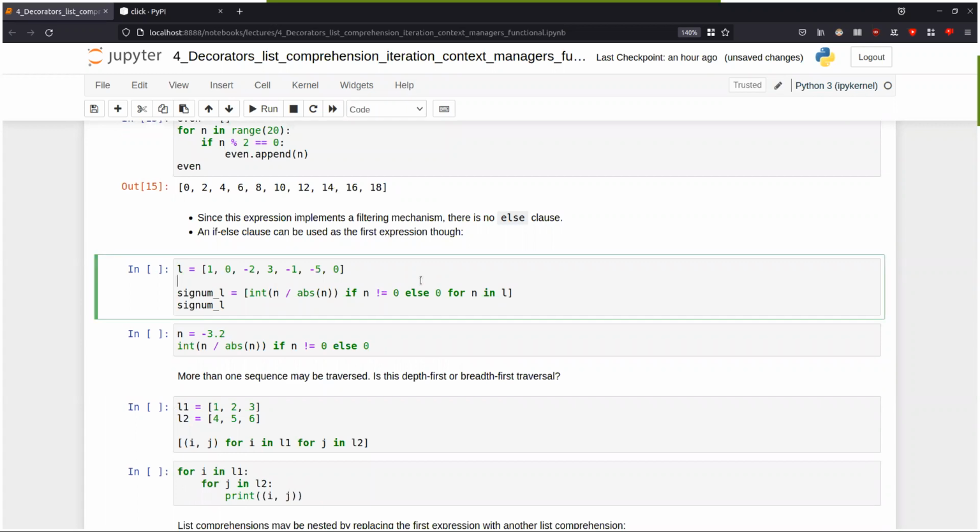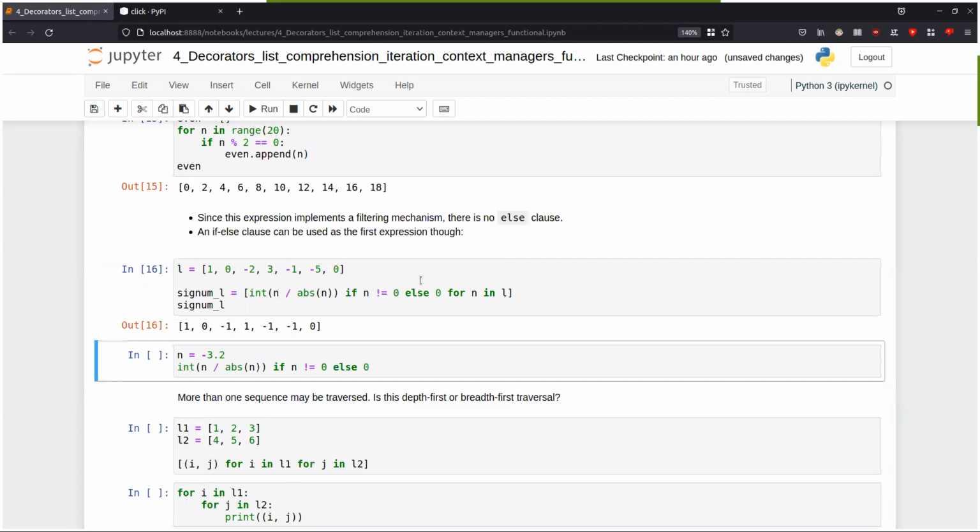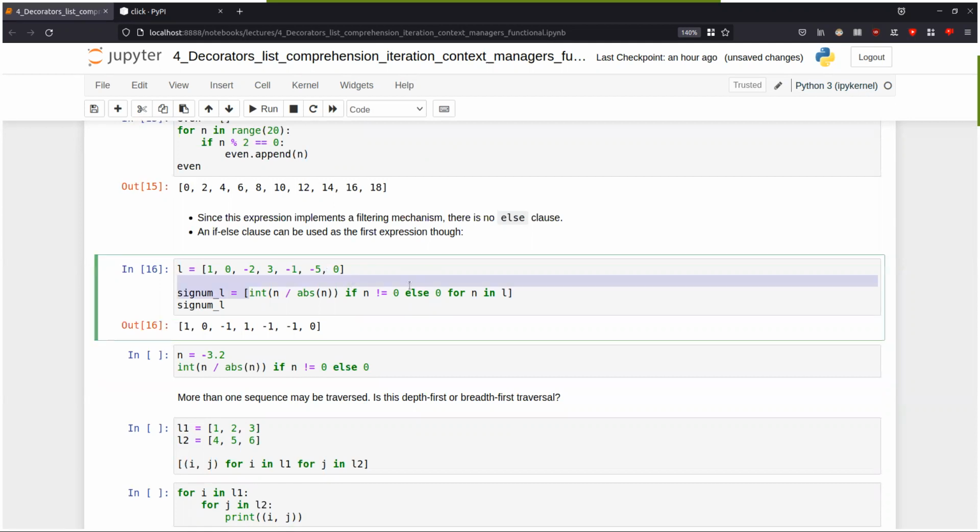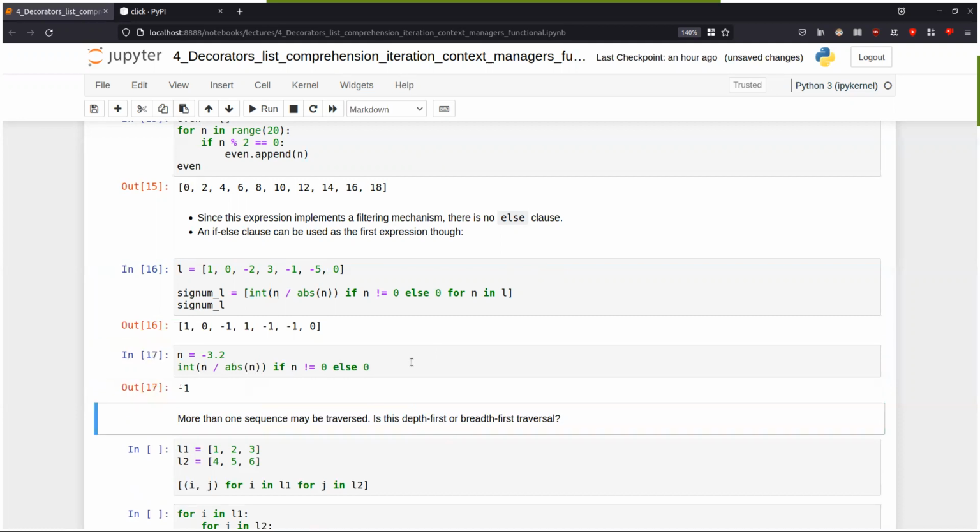There is no else in this conditional filtering method, but there is this way of defining an if-else condition in the variable part or the return part of the comprehension. It's the same syntax as you've seen before with conditional value setting, I think, in the first lecture.